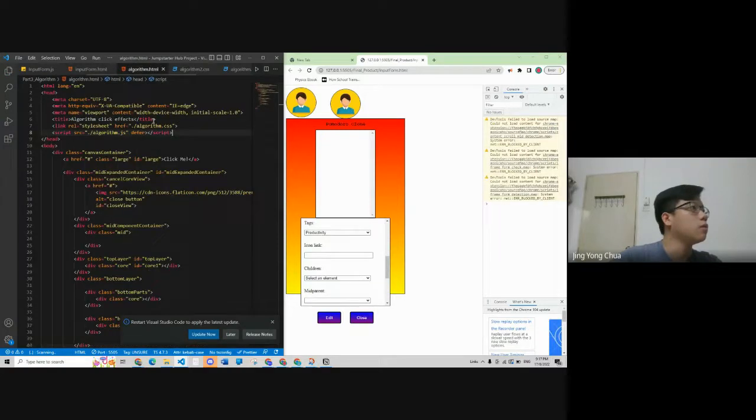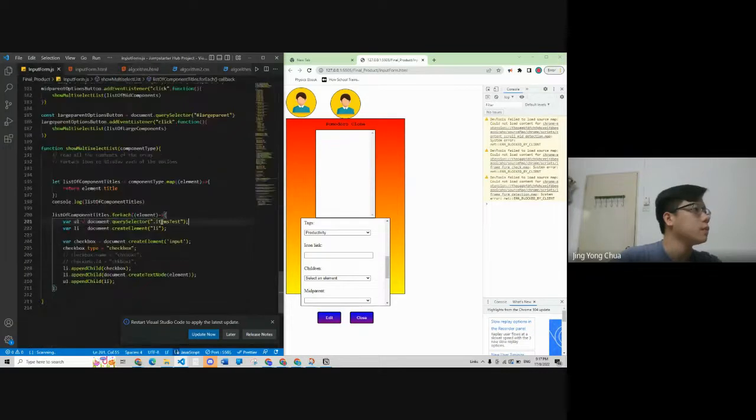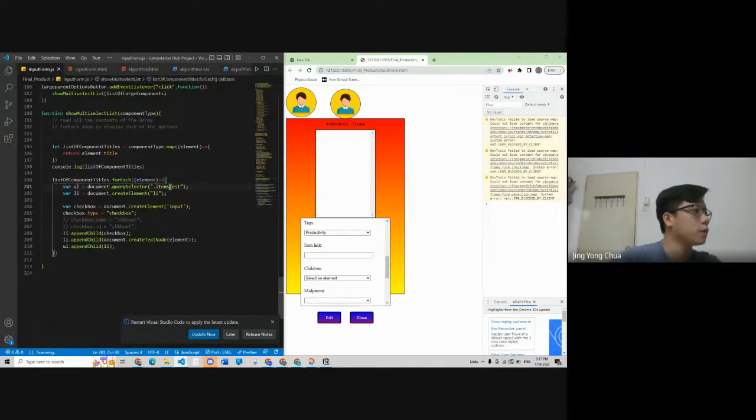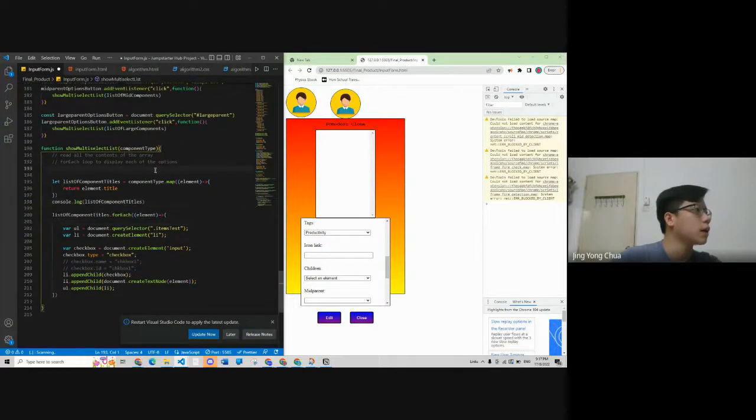Now what we're going to do is, for our input form here, we want to keep changing this, right? So we need to check something here. Component type.